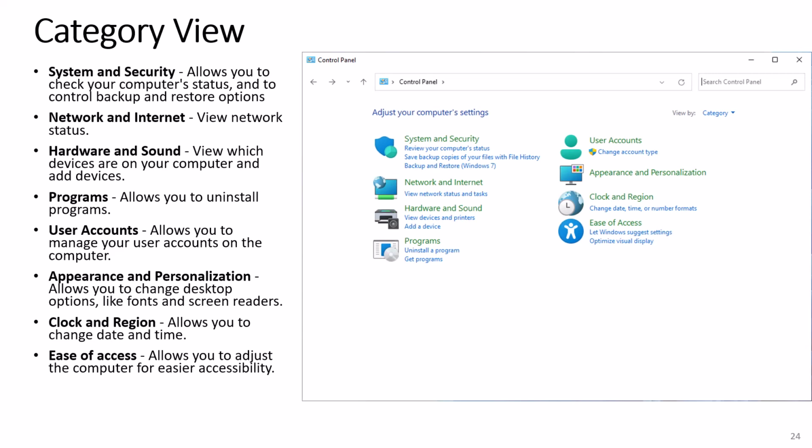System and Security allows you to check your computer status and to control backup and restore options. Network and Internet views network status. Hardware and Sound views which devices are on your computer and adds devices. Programs allows you to uninstall programs. User Accounts allows you to manage your user accounts on the computer. Appearance and Personalization allows you to change desktop options like fonts and screen readers. Clock and Region allows you to change date and time. Ease of Access allows you to adjust the computer for easier accessibility.